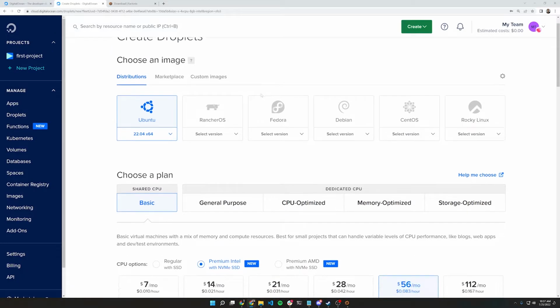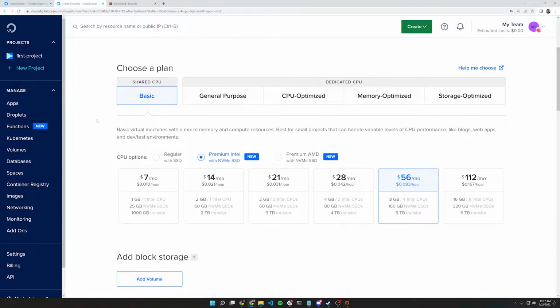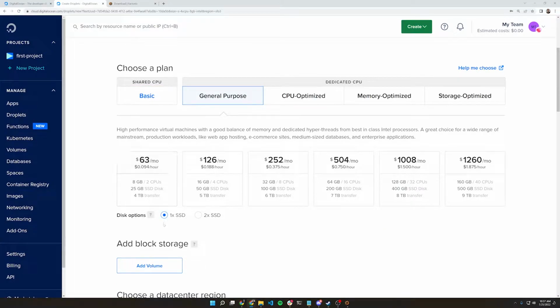We'll keep Ubuntu as the operating system. And for our plan, we have various different options, ranging from a shared CPU to a dedicated CPU, and then further general purpose, CPU optimized, and other options. And then you can also scale your server to fit your needs. For my purpose today, I'll just select a general purpose dedicated CPU and I'll pick the $63 per month plan, but you can host Factorio on the basic $7 per month plan as well. I just want to make it simpler.